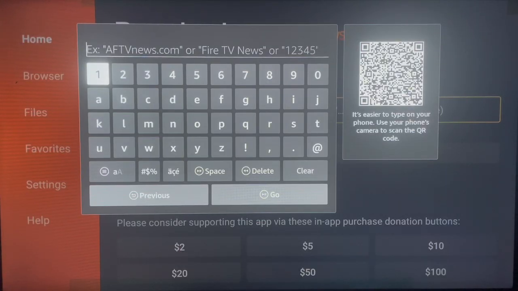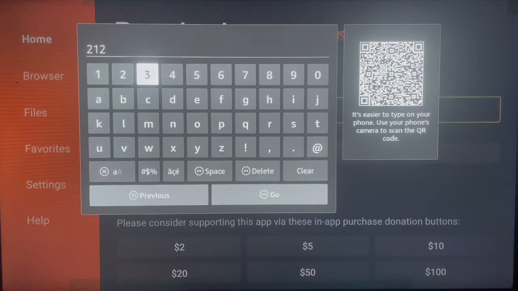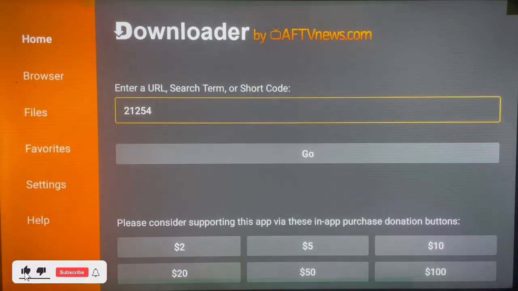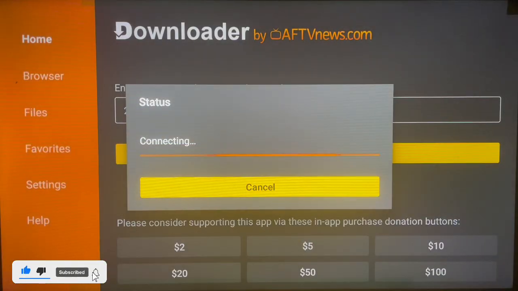In that case, the code we need to use to install the application that is going to allow us to install the TPlayer is 21254. So once you go over here, just type in this short code 21254 and you go ahead and launch. Once you launch the code, this is exactly what is going to happen.